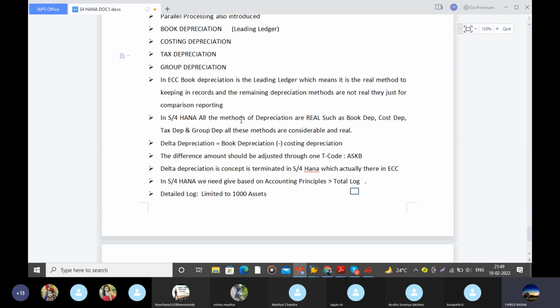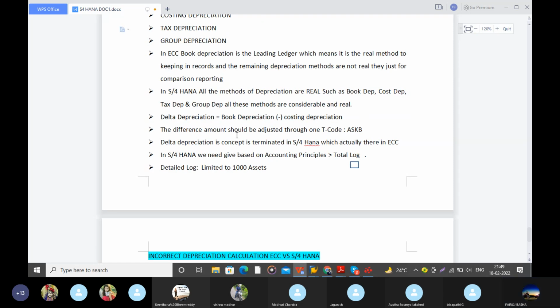And in S4HANA, all the methods of depreciation are real. Book depreciation, cost and tax depreciation, group depreciation, all these methods are considerable and these are real. So everything will be real.